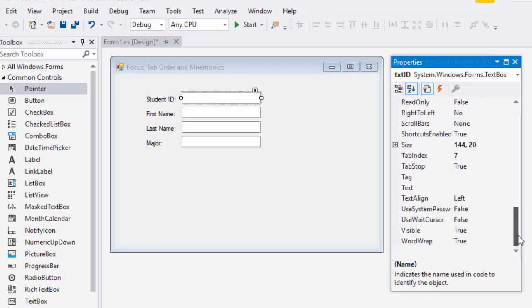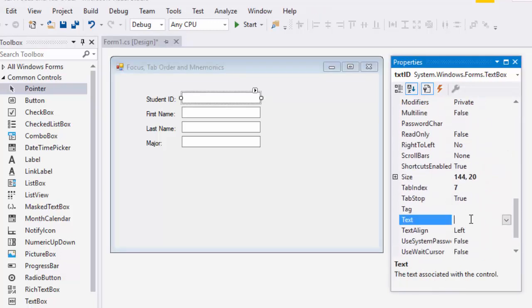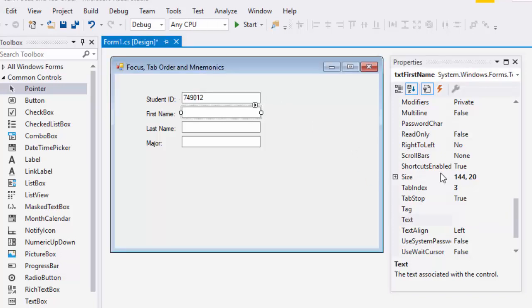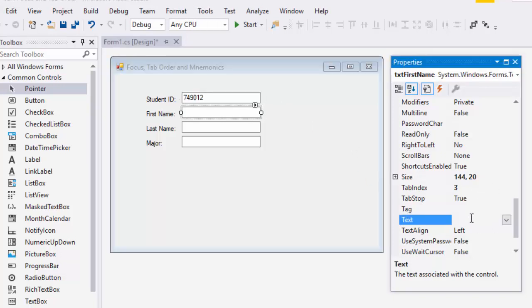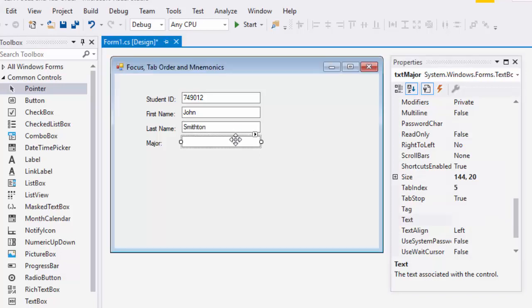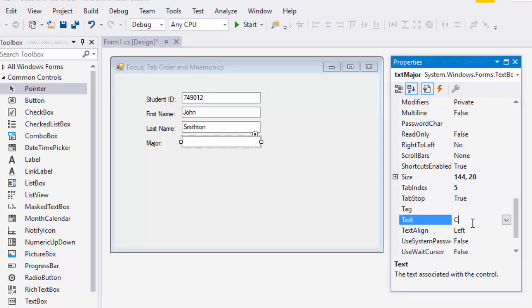And just to kind of show how this all works, I'm going to add some text in. So we'll put in a student ID. We'll add in a first name. And of course their major will be computer science.